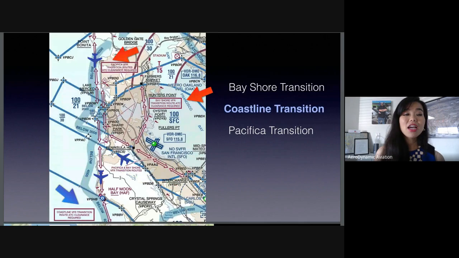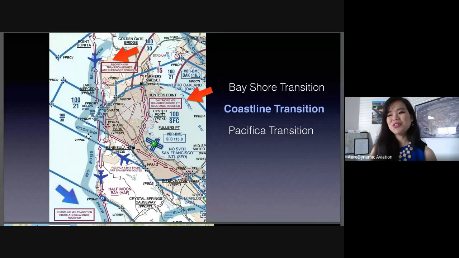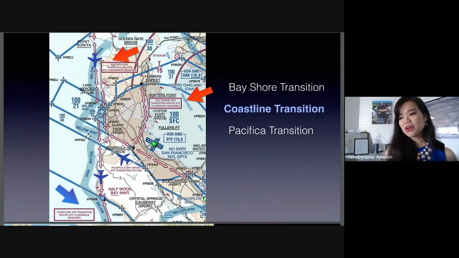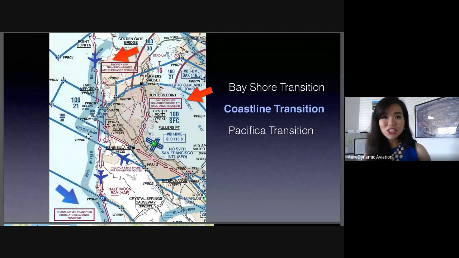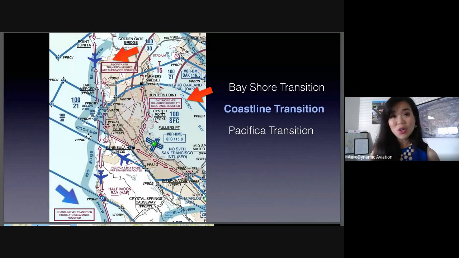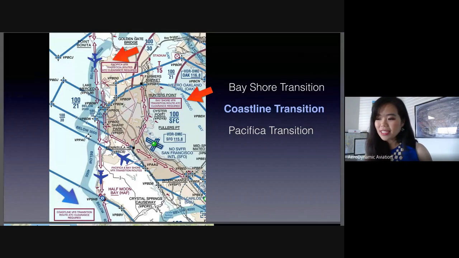So let's say you've just done your turns around a point and checked out all these beautiful views and you are ready to come back home. You might ask for the coastline transition. And the coastline transition keeps you along the Pacific coastline. Let's see where that takes you.